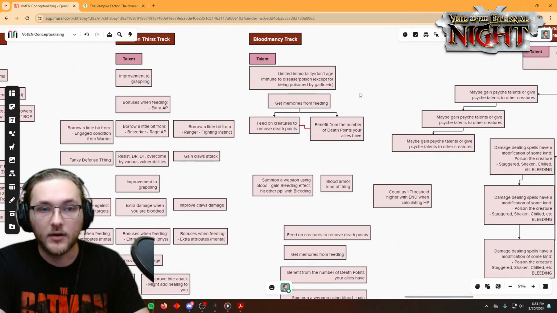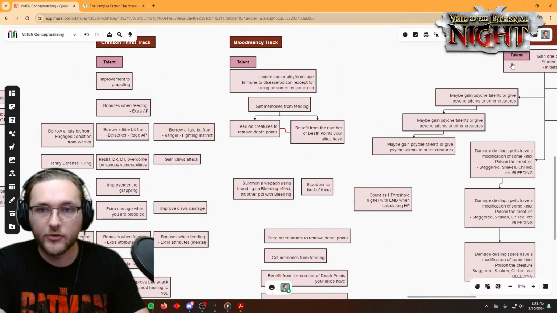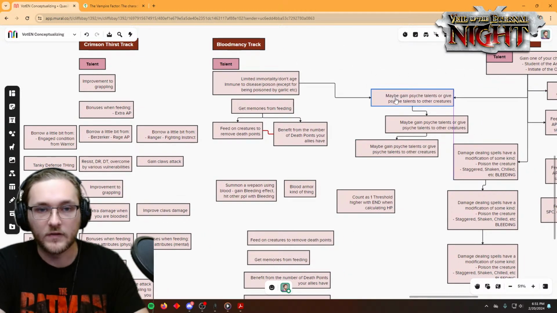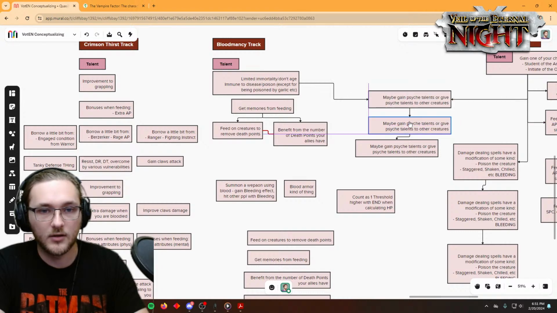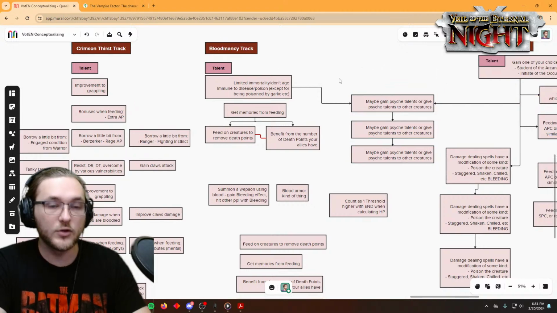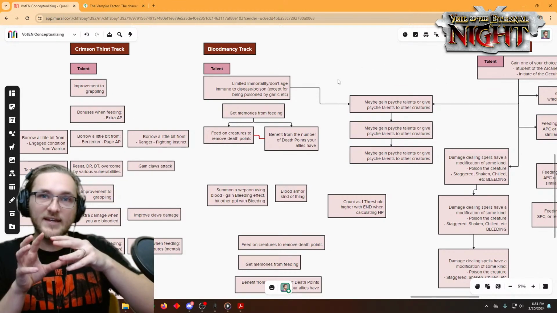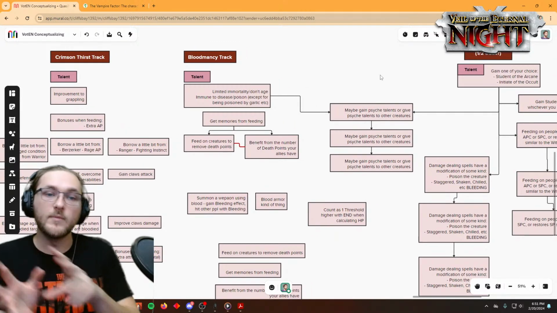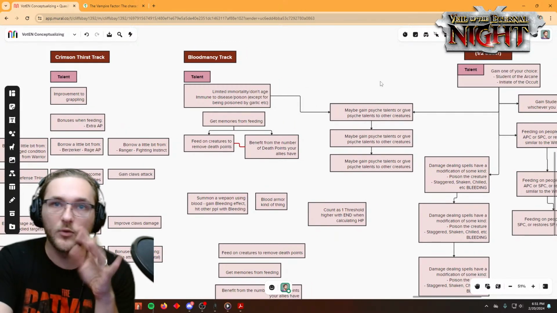Let's see. Oh, and the other thing is gaining this set of abilities here. I think that these two class tracks might share the Psyche talent mechanic. So you can go into Bloodmancy and then you can manipulate Psyche talents, or you can go into the Dark Arts magic and from there you can manipulate Psyche talents. Either way.